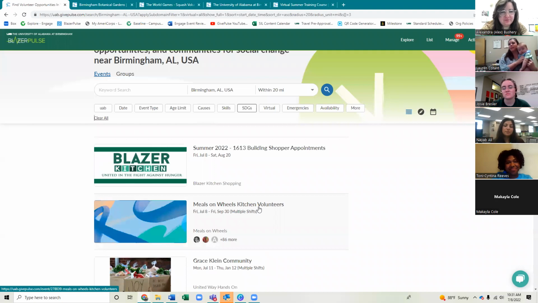Okay, so we could see some of those things are similar. We got United Way, Meals on Wheels, but you can search again by that SDG, which I think is really helpful.